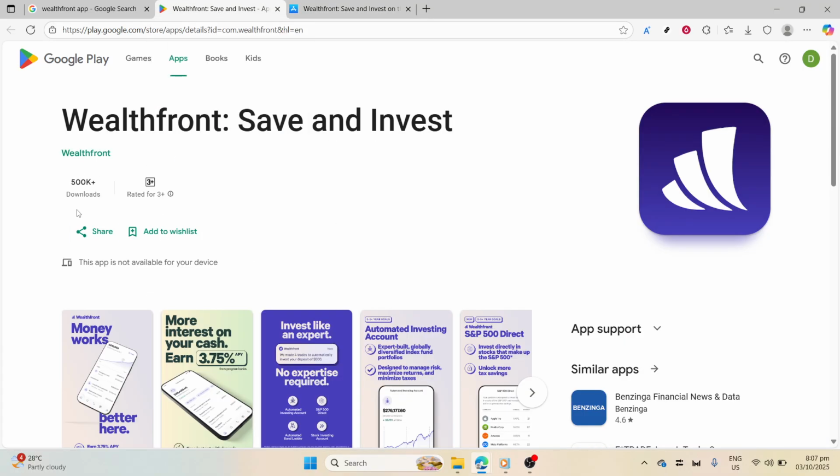Upon reaching the App Store page, you'll notice a download or get button prominently featured. Go ahead and tap on this button to initiate the download process. Ensure that your device is connected to a stable Wi-Fi network to make this download quick and seamless.